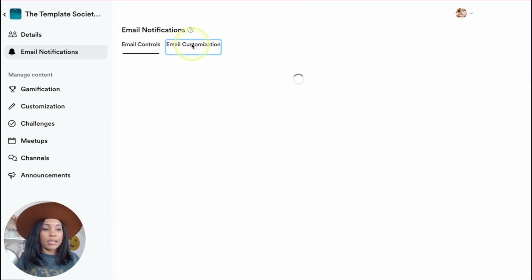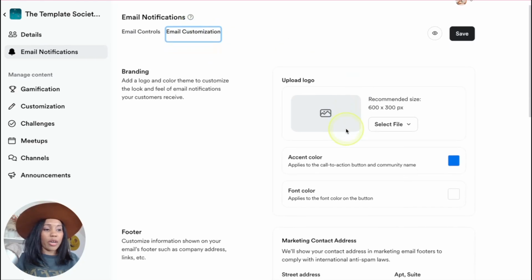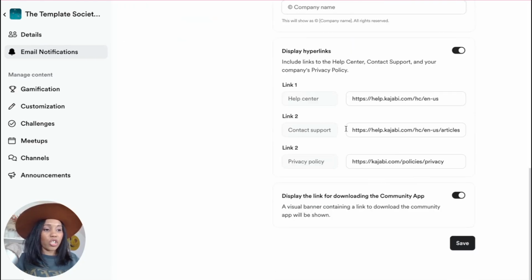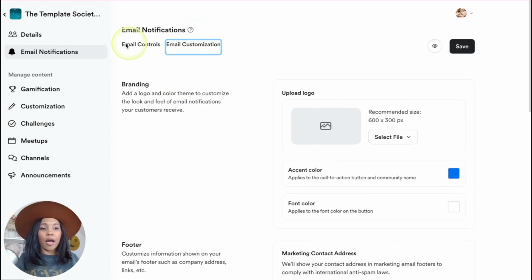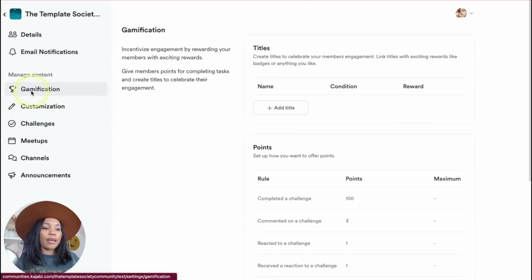Same thing with email customization. You can change your email and your branding and all your information. So come and check that out and update that. Now let's go ahead and go to where we can talk all about that leaderboard, as I mentioned earlier, where you can get points for interacting and participating within the community.